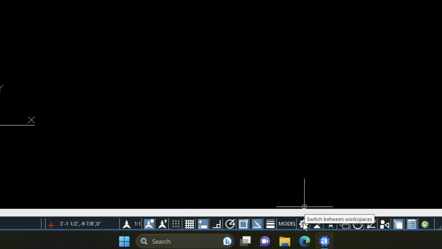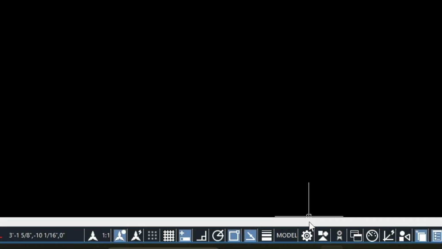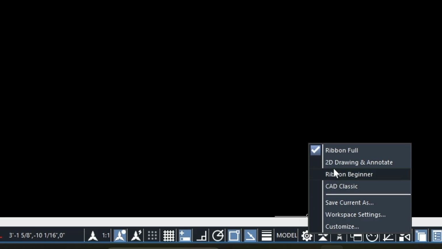Now, you'll also notice that in AutoCAD it is the same. You're going to have this gear icon down the status bar. And by clicking on this, you can restore your workspace. So if you have a saved workspace or some default workspaces, you can select them here.